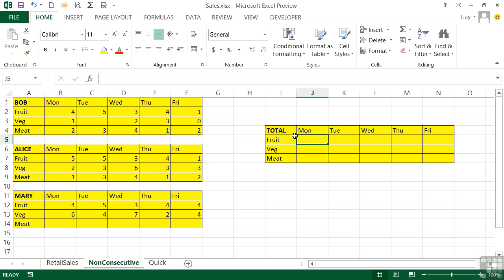What we'd like to do over here in the totals table is effectively add up all of the fruit eaten on Monday by Bob, Alice, and Mary. So that's adding up that cell, and that cell. Well, these cells are not consecutive, so I can't just say equals sum, open brackets, B2 colon B12, or that will add up all of this range here, and therefore include Alice's veg and meat, and Bob's veg and meat.